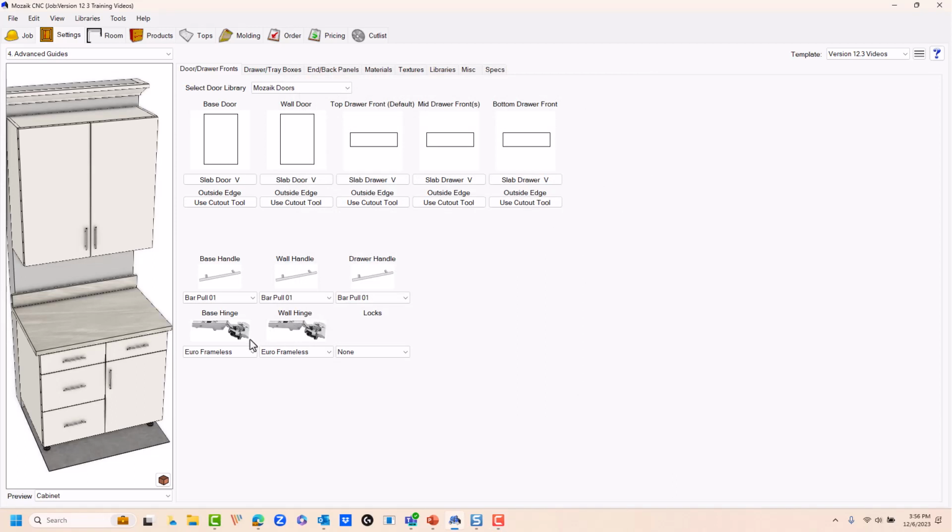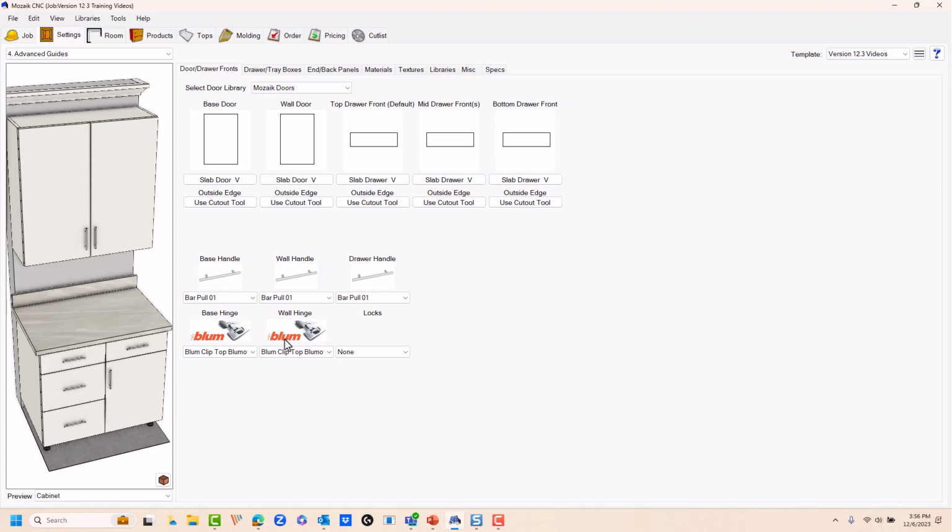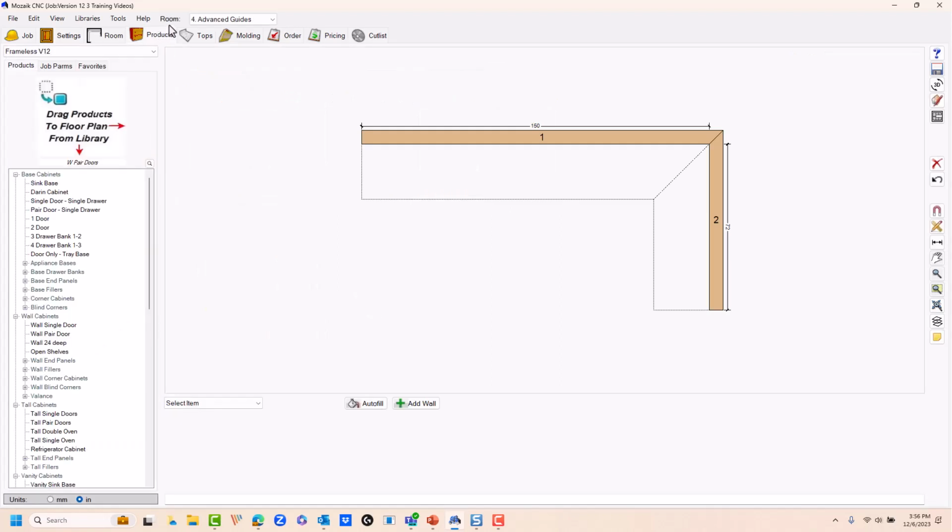Now, in the Settings tab, in your door and drawer fronts, I'm going to change the base hinges to the Bloom Clip Top Bloom Motion, as well as the wall hinge. That way, when I'm bringing my cabinets in, those hinge operations will apply and we can see it in a live setting. Let's go to the products page.